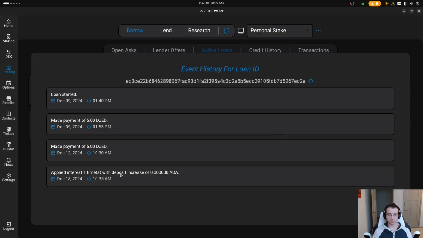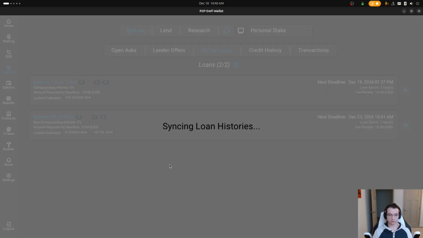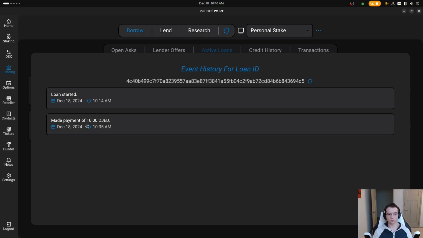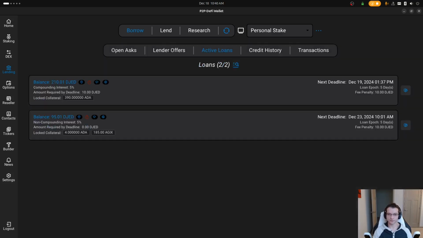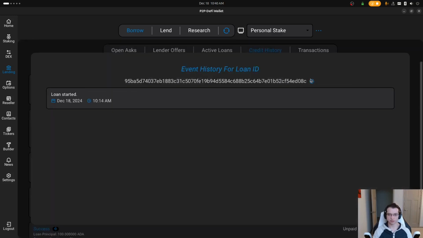And now we can see that the interest was applied one time, and the min UTXO value did not increase. If it did, we could see by how much here. We could do the same for this loan. Oh, here's the payment that was made just now at 10:35 a.m. So there's 2 more tabs here, the credit history and transaction history. You've seen the credit history before, but this is from the borrower's page. The borrower can see their own credit history here. So you can see the success, you can see the loan event history by clicking.